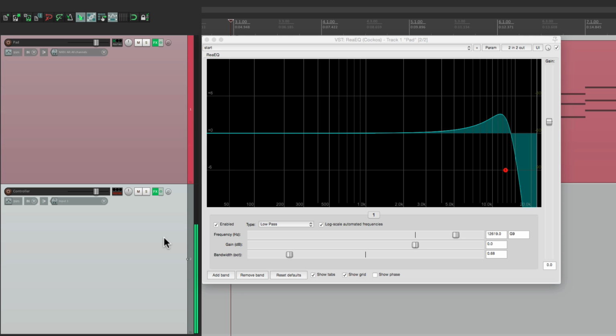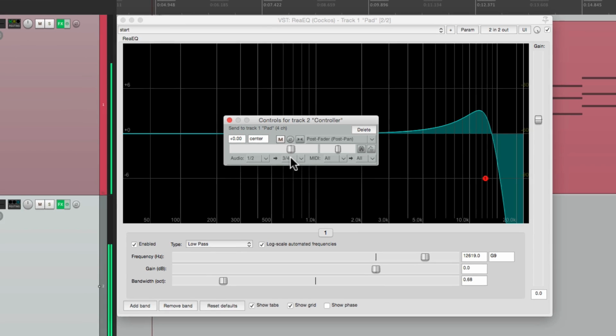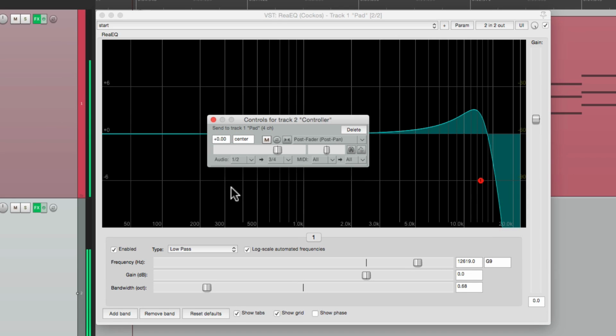So now we want to send that tone to control an effect parameter. So we'll go to the routing and just drag it right from here onto this plugin. And our send shows up. And by default, it sends it from channel 1 and 2 to channel 3 and 4. So it creates two new channels on this track that we can use to control this plugin.